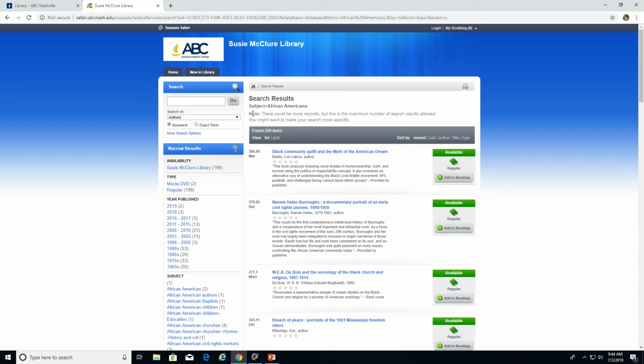Let me also point out that at the top right under search results, it says notice. There might definitely be more than 200 books that were found on record, but this is actually the maximum number of search results that are allowed in the system. And so it says here that you might want to make your search a bit more specific.